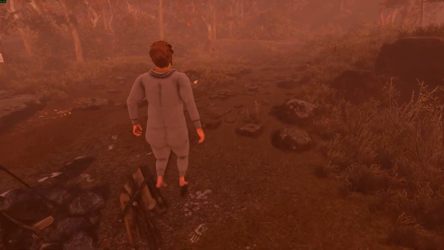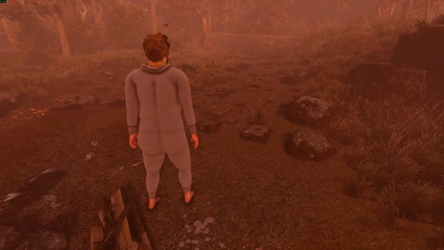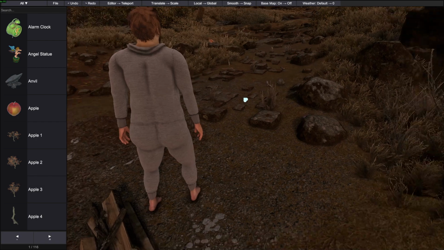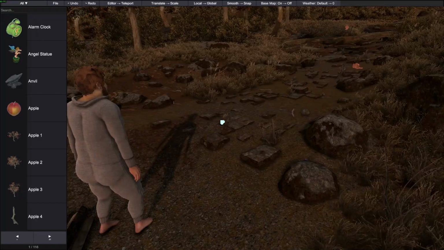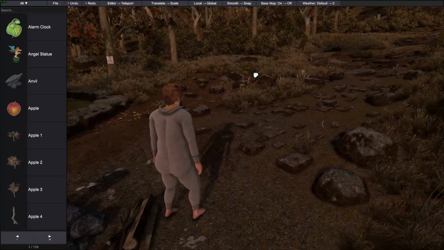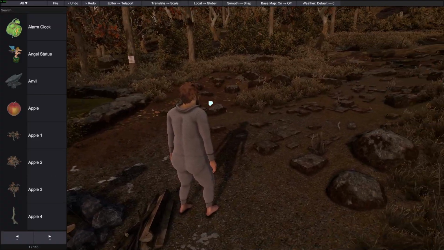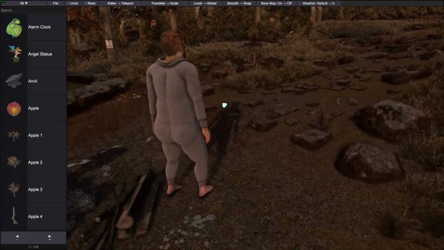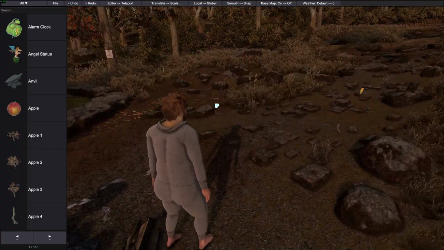And to open the editor, you press the grave or the tilde key, and it launches up, and there's a little lag spike as it's loading stuff in, but now we're in the editor. So you hold right click to drag the camera around, and W, A, S, and D to move the camera, and then Q and E to move up and down.